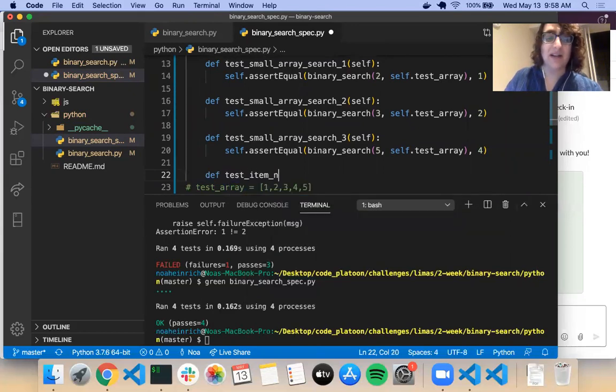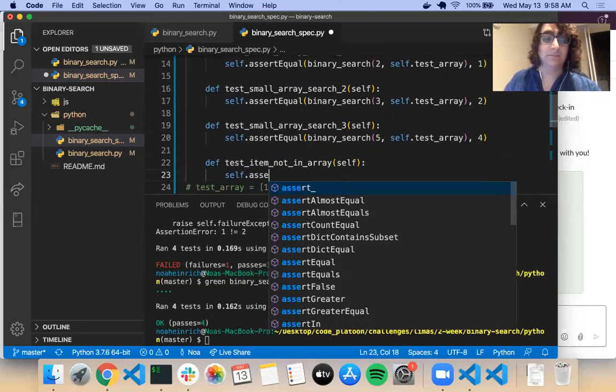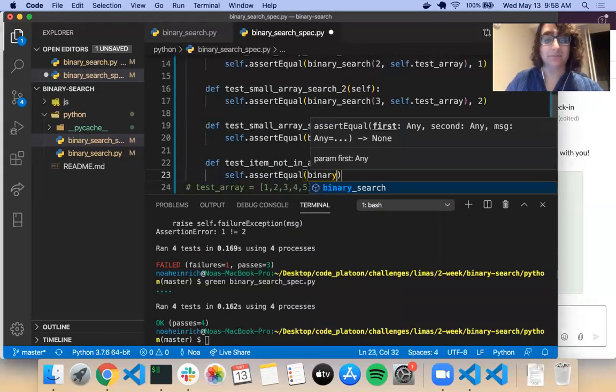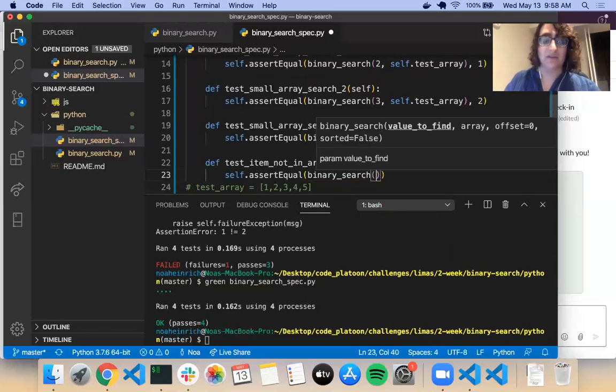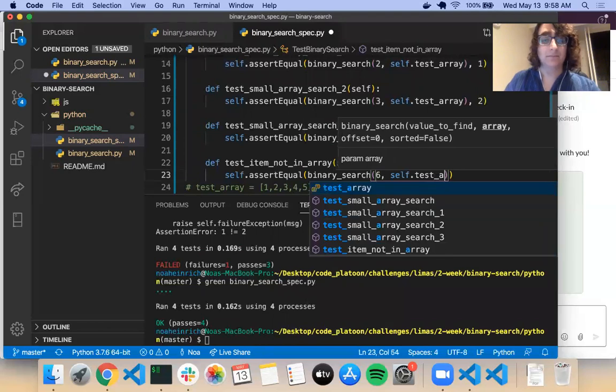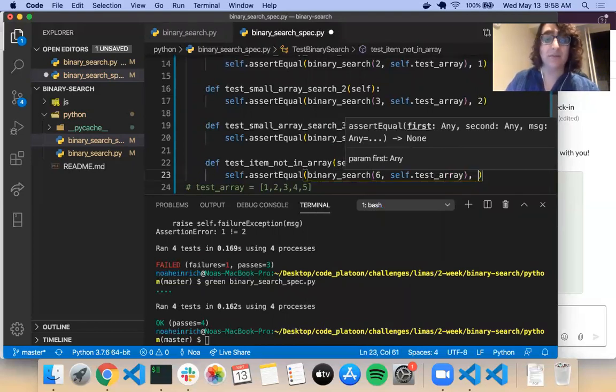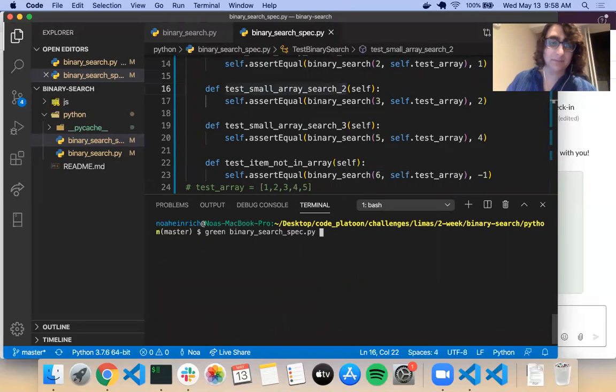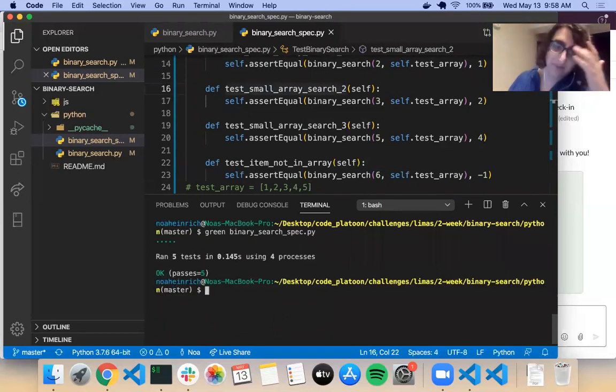Let's call this one item not in array. Equal. So we get this one, 6 and self.test array. The answer should be -1. Get out of here. All right. 5 tests, 5 passes.